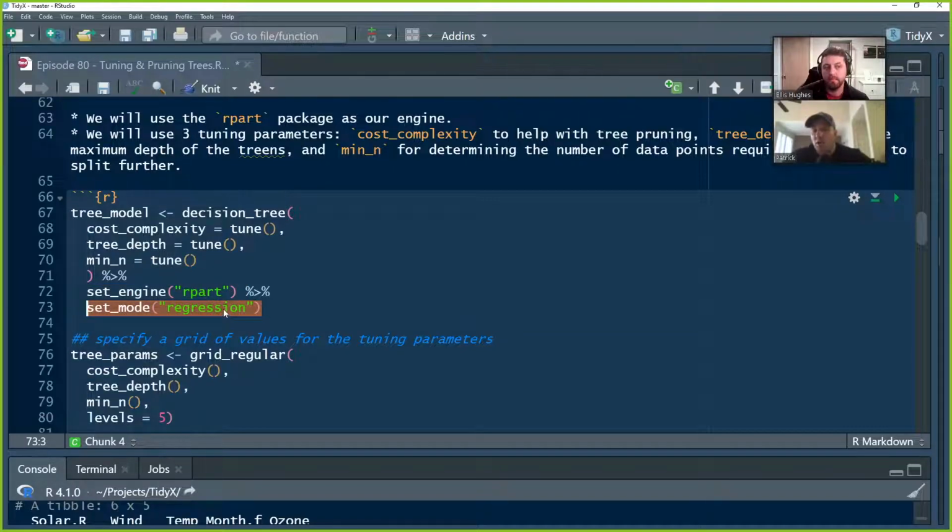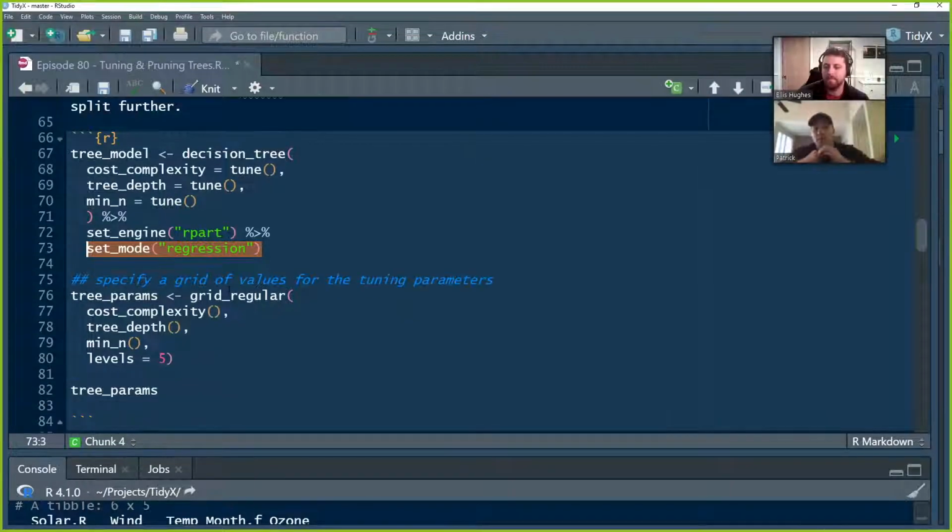And this is important. For the previous 2 weeks, we've been dealing with linear regression. That hasn't been an issue. We don't even have to set the mode because there's only one way that the regression LM function can go when you set your engine to LM. For rpart, you could do classification trees. So we wanted to make sure, let's specify that we want regression. Now, within the tuning of these trees, we have a couple options.